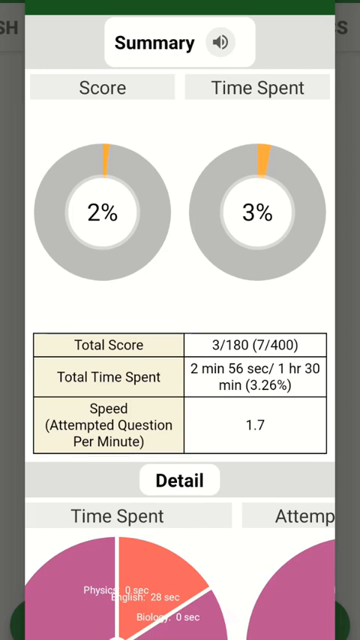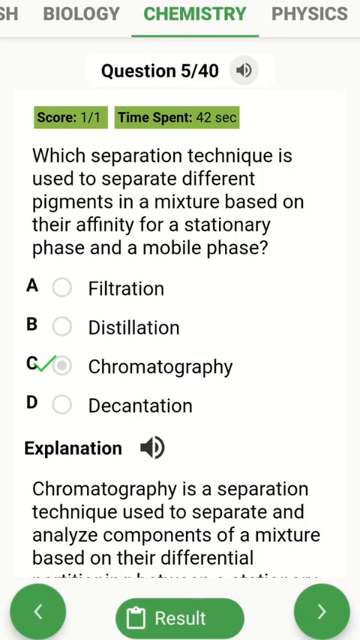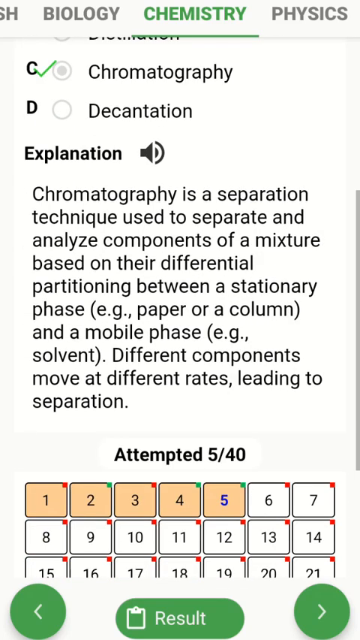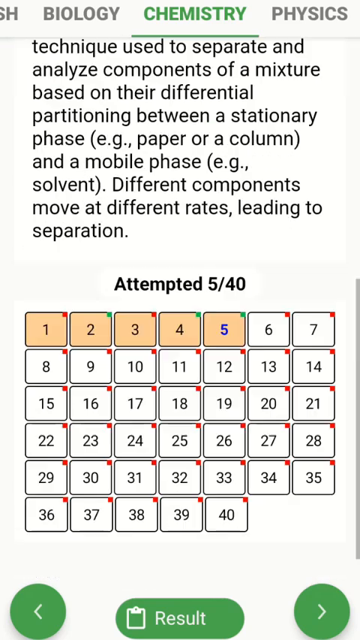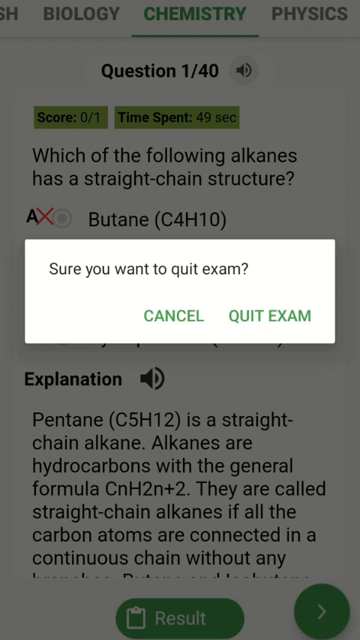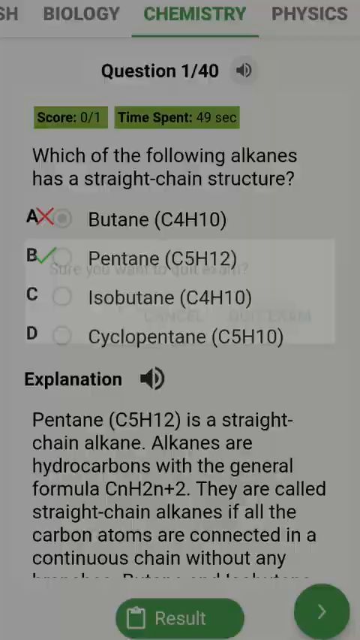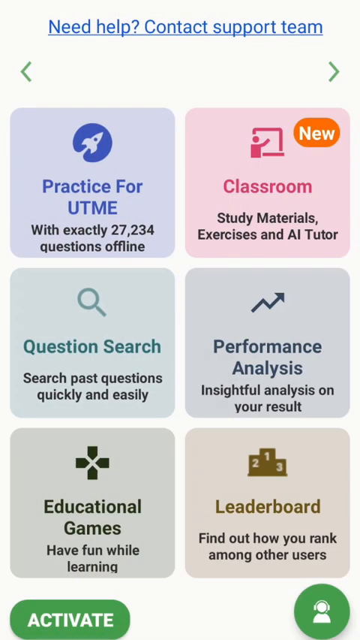Okay, so having done this, you can go through the correction. Yeah, you can see the corrections here. You can see the corrections. You want to quit the exam? Yes, that's when you are done. So that's for practice for UTME.